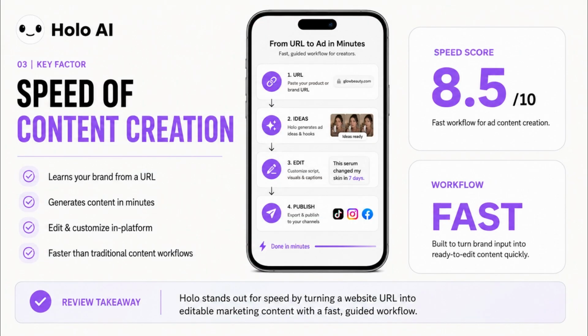Speed is one of Holo AI's clearest strengths. The workflow starts with a website or product URL. Holo then learns your brand, generates content ideas, lets you edit and customize, and helps you download or publish the final content. That means you are not starting from a blank page every time.